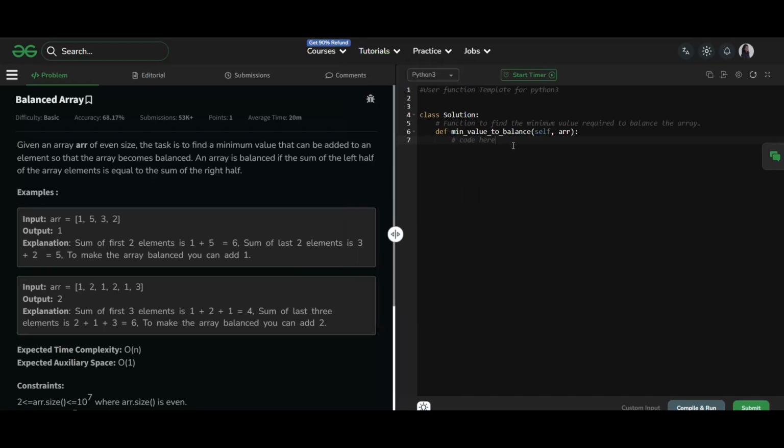Today we are solving a Geeks for Geeks problem, Balanced Array. In the question, we are given an array of even size, and the task is to find a minimum value that can be added to an element so that the array becomes balanced. And by the question's definition, an array is balanced if the sum of the left half of the array is equal to the sum of the right half of the array.